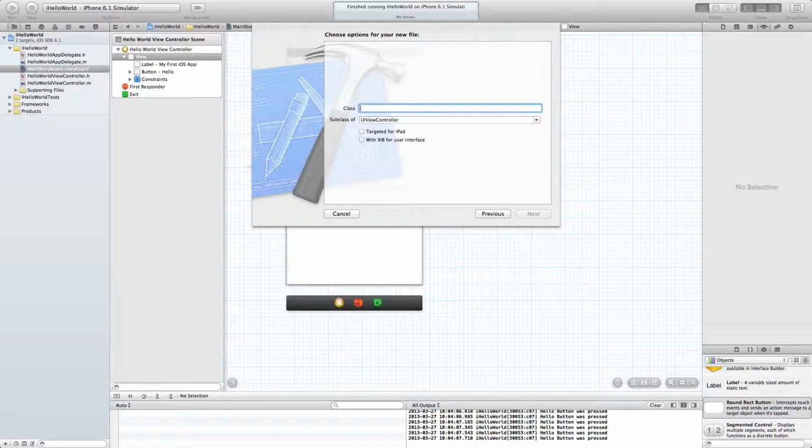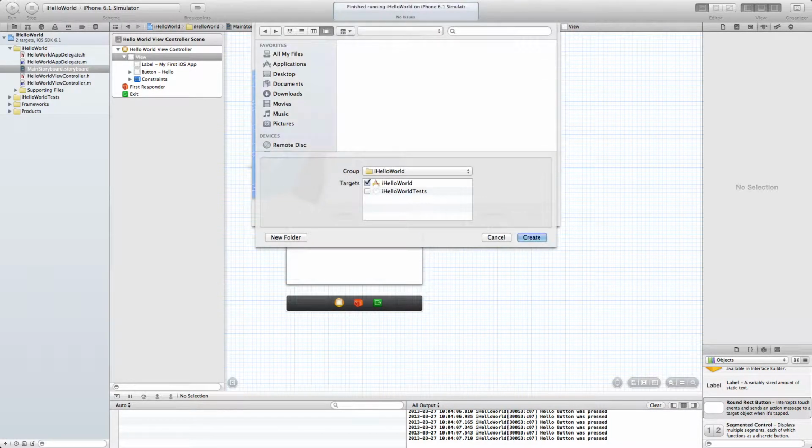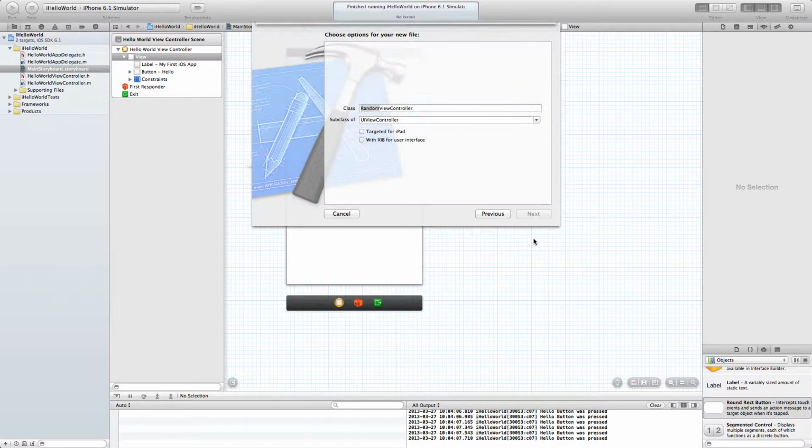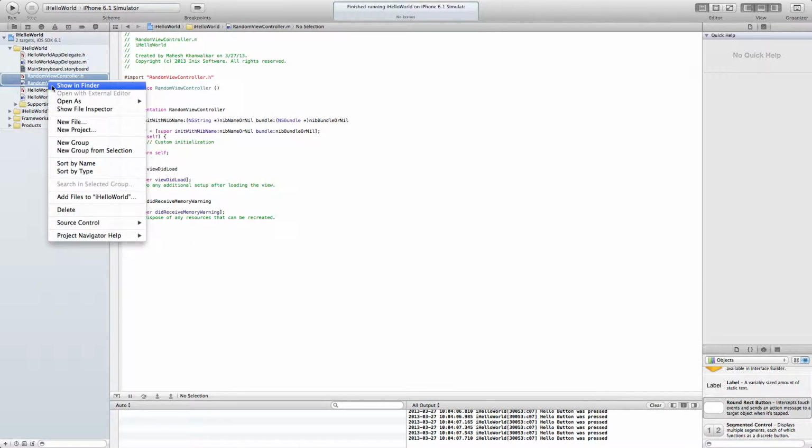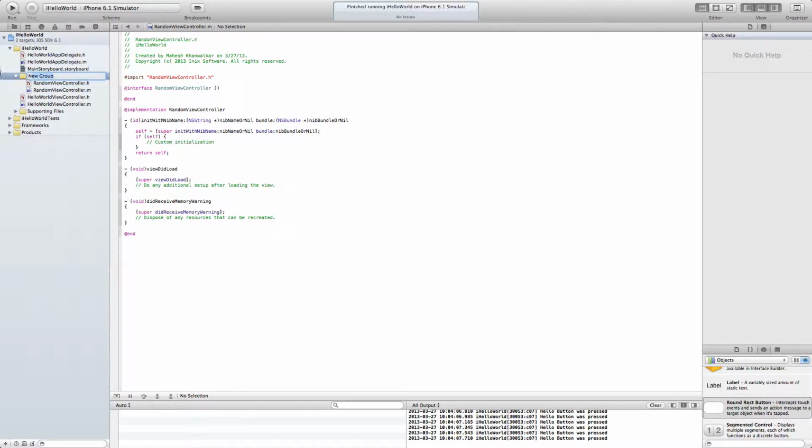I need to think of a good name. I'm just going to call it Random View Controller. Just to be organized, I'm going to choose New Group from Selection, and I'm going to call it random.